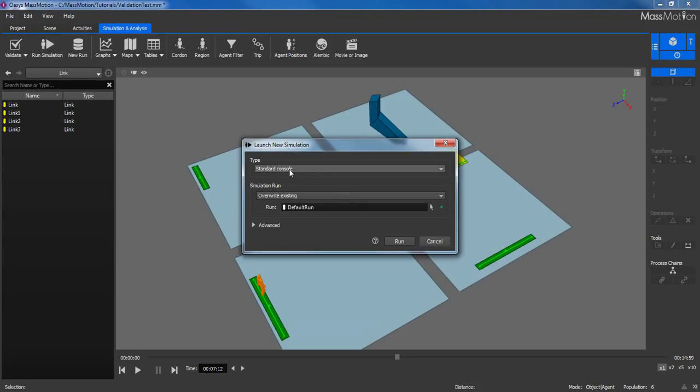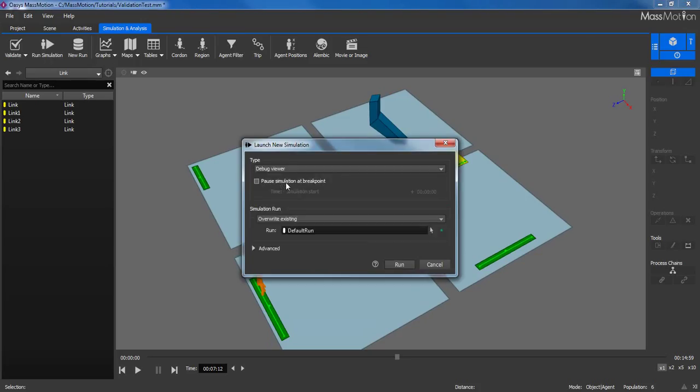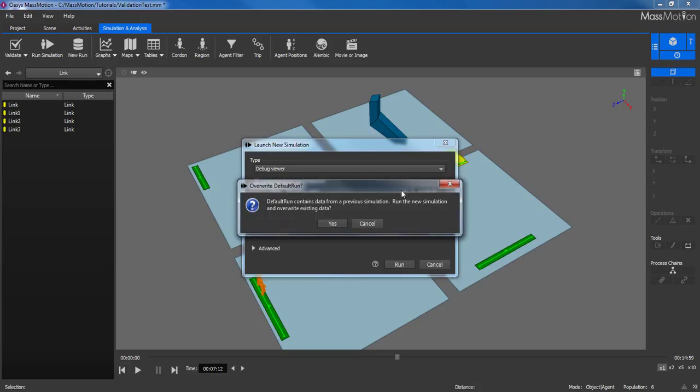Changing our standard console run to a debug viewer, we get more options in terms of how we can interrogate the scene. One thing that we're able to do is the ability to pause the simulation halfway through or at a certain point through the scene. Let's go and we will set it for 30 seconds into the scene.